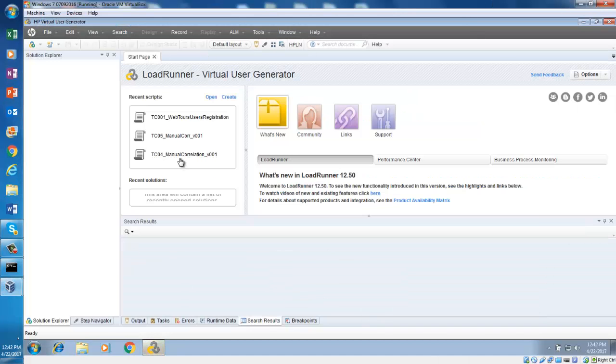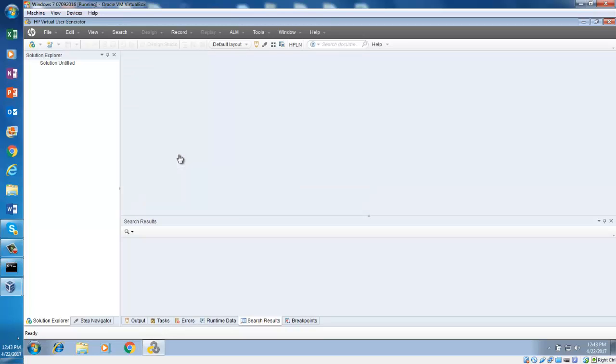Let me start this. Let's see what I have in the manual correlation. So I am trying to open a script, and I will see if that script I can plug in with that controller. Yeah, that way we can do more than 2, right? So both scripts could be using the same application or a different application? No, same application. We do not normally test multiple applications at a time.